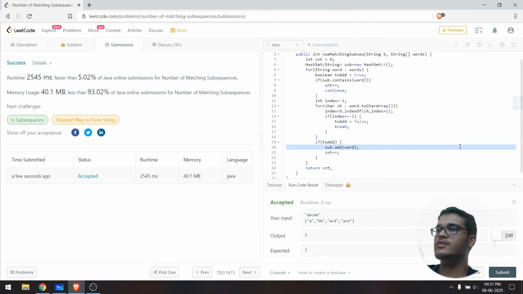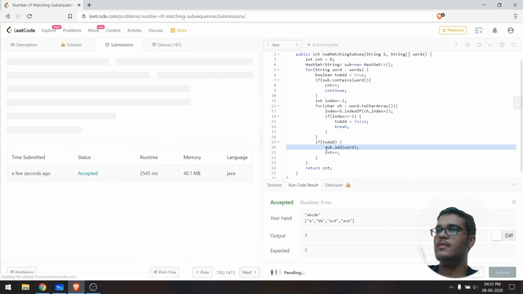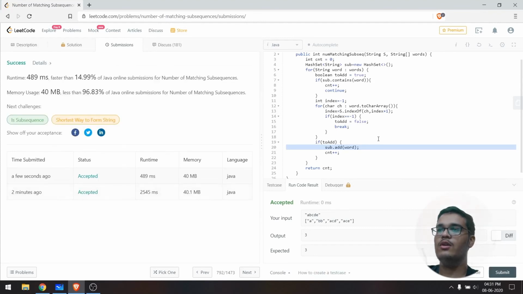Now we'll submit this code again. Beautiful. You can see that the time has reduced to almost 1/5 of the time that we were using earlier, with just a minor increment in the memory that we were using. So that's a major improvement by using the set and keeping track of all the words that have already been used. Thank you for watching.